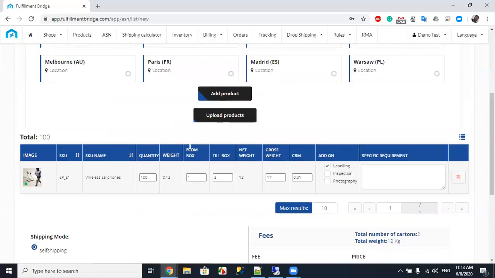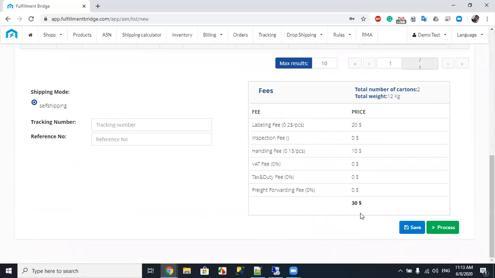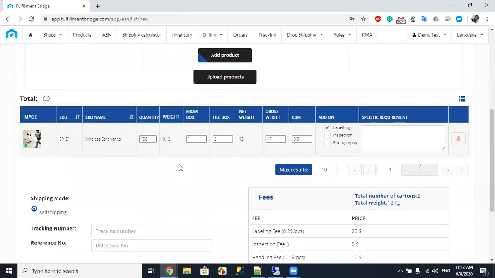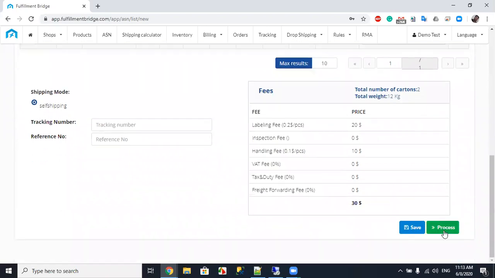Okay. And once you create your ASN, you either hit save and keep it in the open section for you to update later, or just hit process, and it will be displayed in our warehousing system, and our staff will expect this shipment to arrive. Once you hit process, we will send you the box labeling or the box markers, and you'll be sticking them on the master cartons if you are shipping in master cartons.